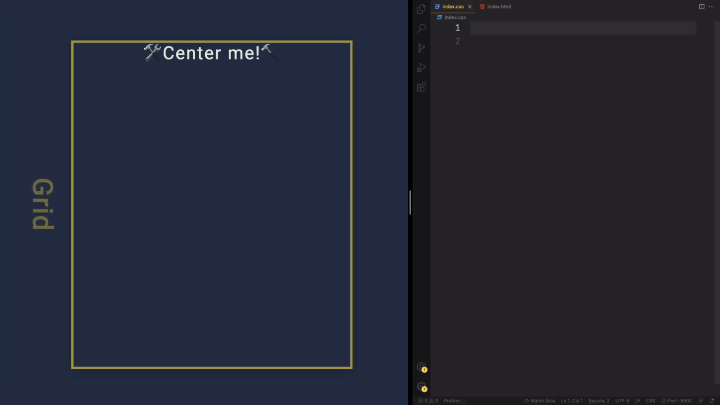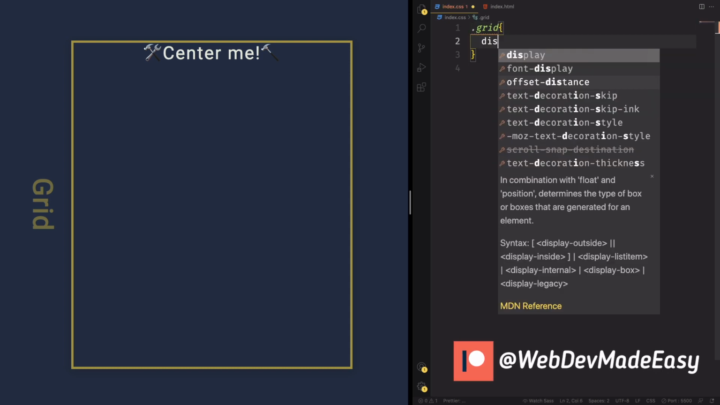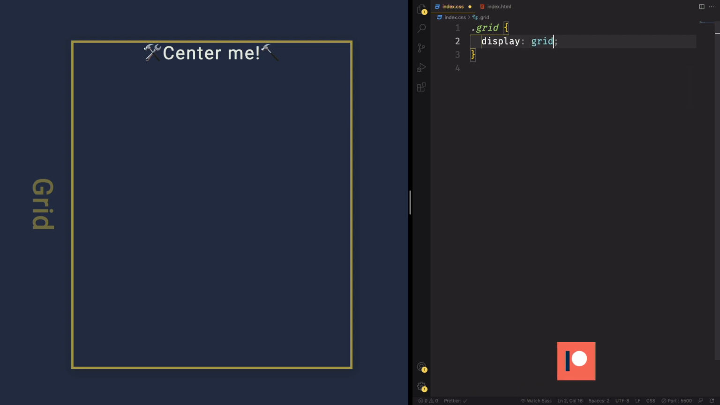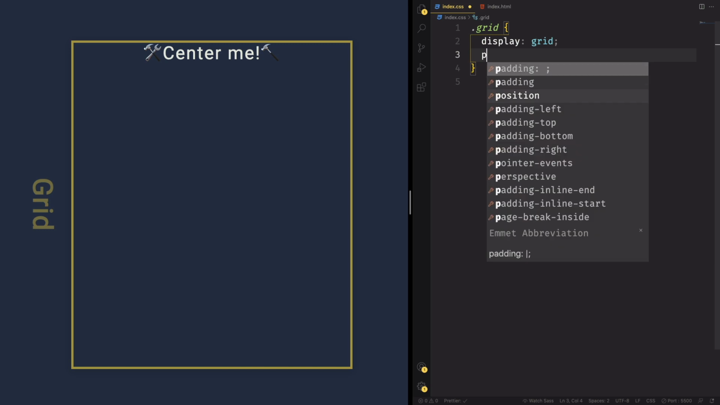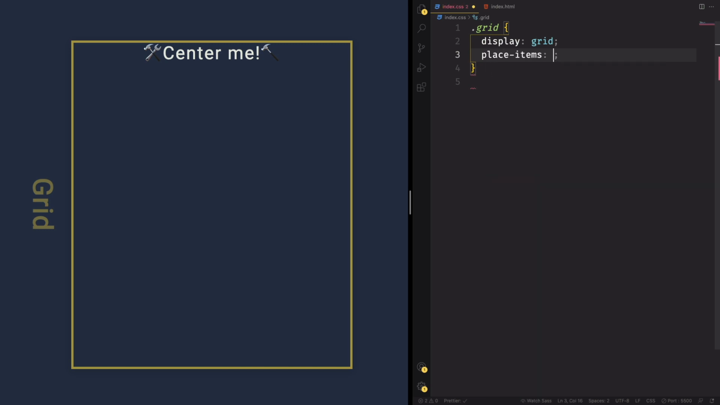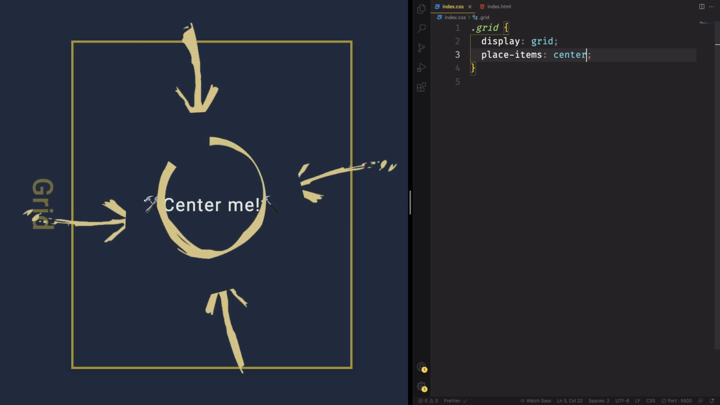And now we finally came to the top one, grid solution. This one requires just one line of code, like I said in the beginning of the video. After you display as grid, all you have to do here is place items and set as center. And as you can see, it's right in the middle.